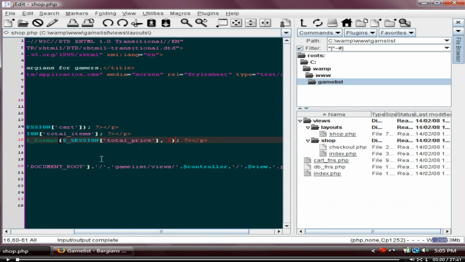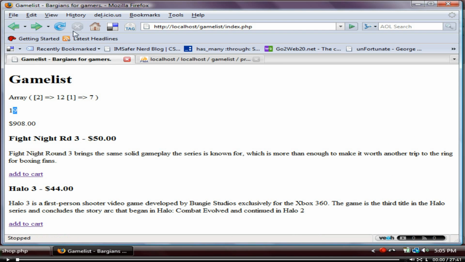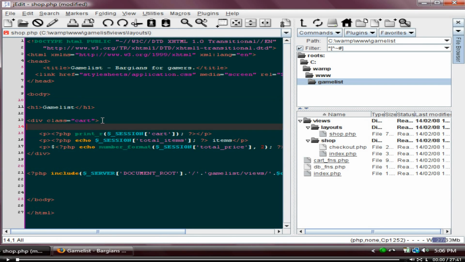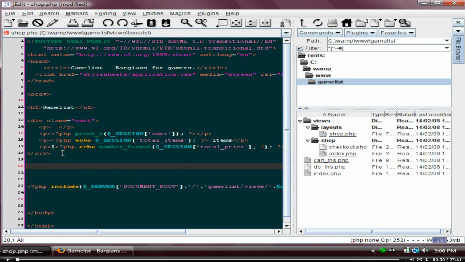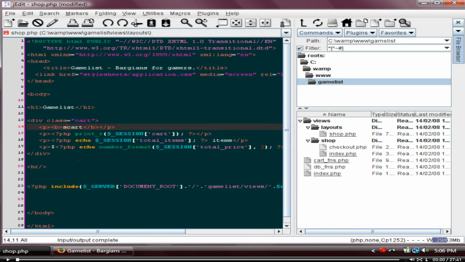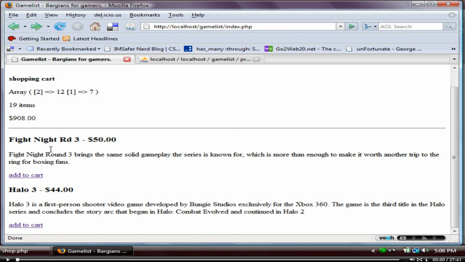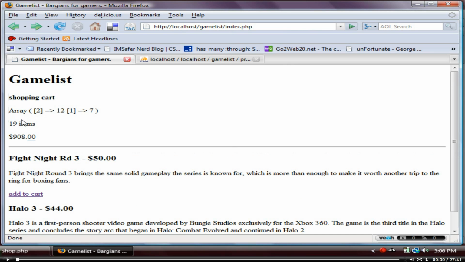We've got 19 items, so maybe we should say that in our cart. 19 items in our cart. Maybe we should even put an HR in here just to separate it off, and we'll say cart. Then we'll do a refresh. Maybe I'll call that shopping cart. Now that's sort of separated from our logic here. That's really cool. So our shopping cart's got 19 items in there.